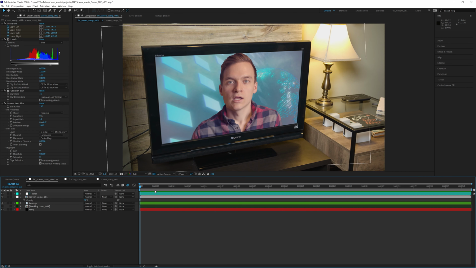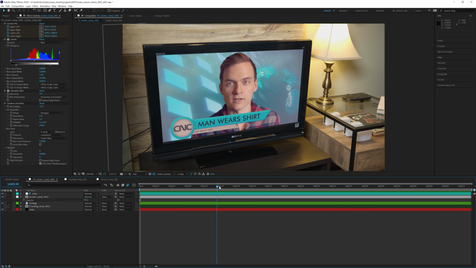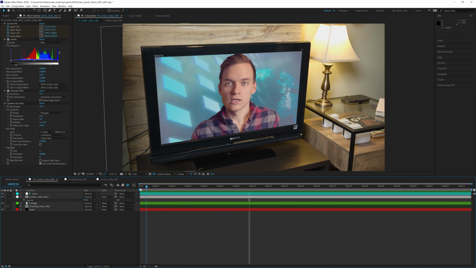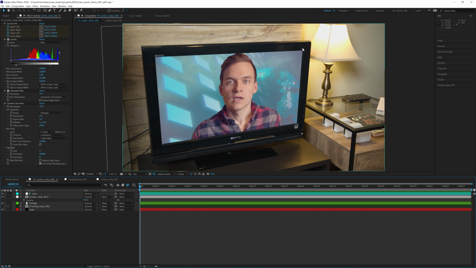This shot is looking pretty good now, but one thing that I notice is that there's no projected light from the TV screen. In reality, the TV would cast a subtle glow over everything that matches the screen element. Luckily, that's pretty easy to pull off.